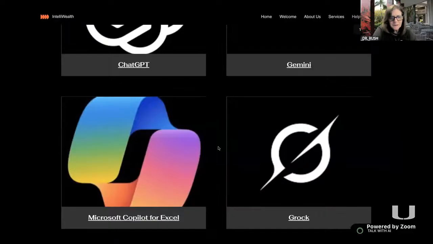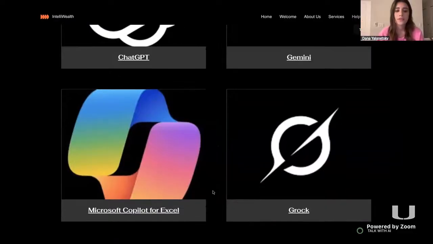What are these? Okay, so the ones that are tutorials, they're videos. I did the Microsoft Copilot for Excel, and I kind of just explained how it would be useful and I showed how to use it.